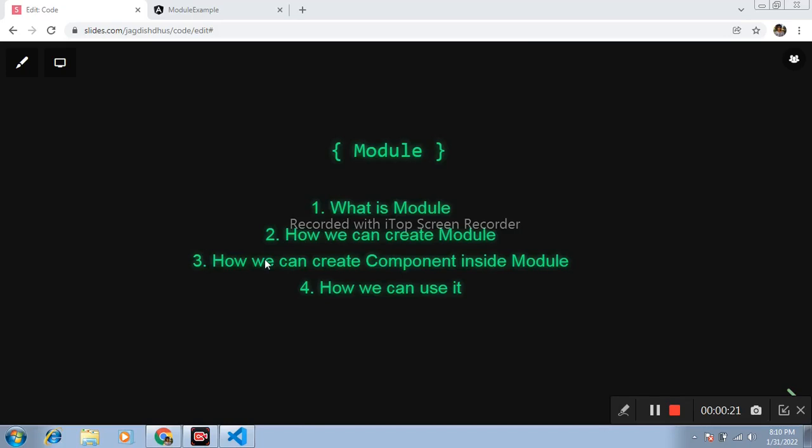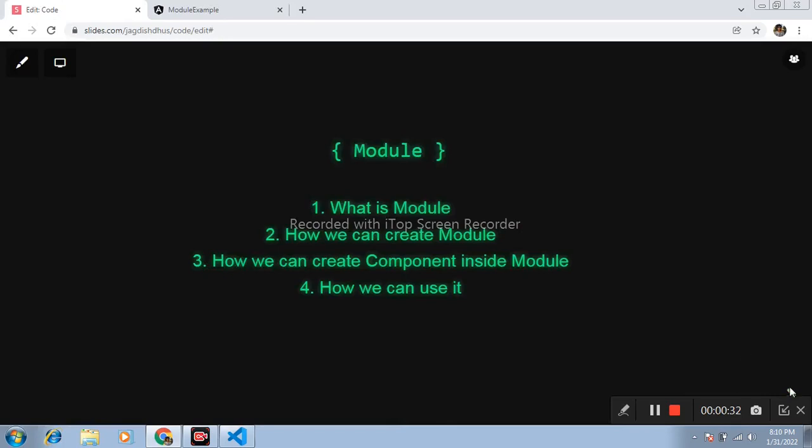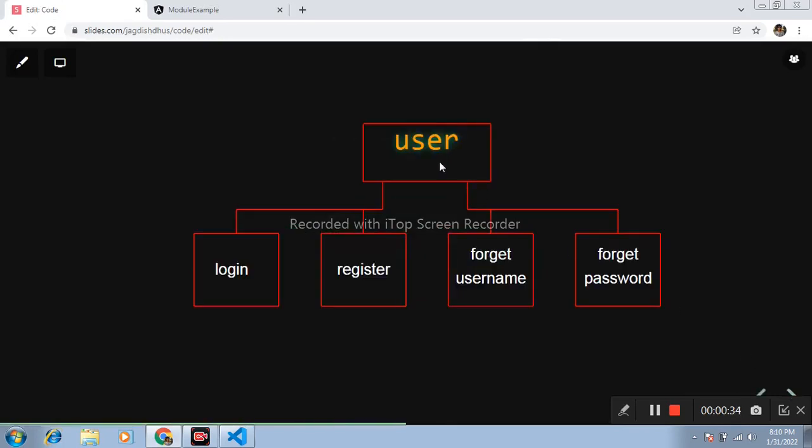First, what is module? Module is a complete feature of an application. For example, user is a module and it contains small functionality like login, register, forget username and forget password. And this module contains a number of components, services and classes.